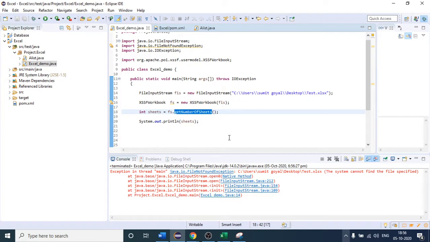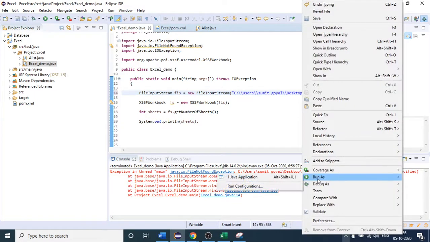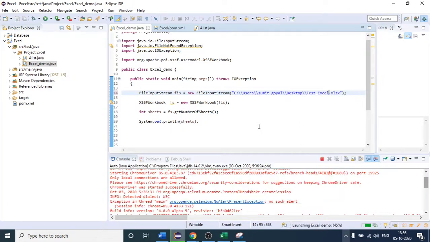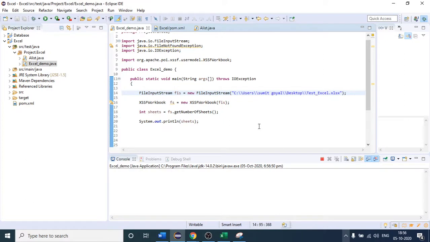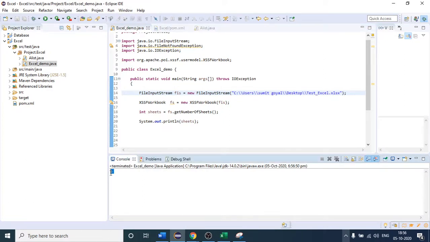So it has thrown an error, you can see: the system cannot find the file because the file name is incorrect. It should be test-excel. I provided the wrong file name. Let me run it again. Now you can see the output we are getting. So this method will return you the total number of sheets.